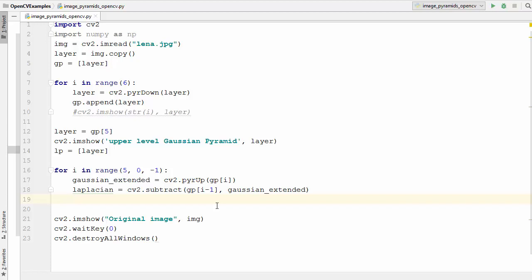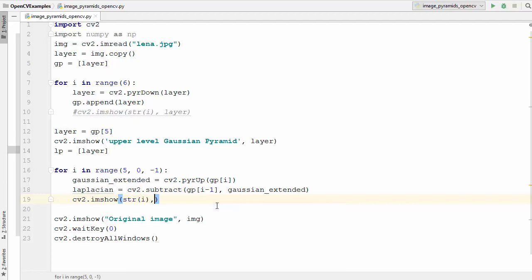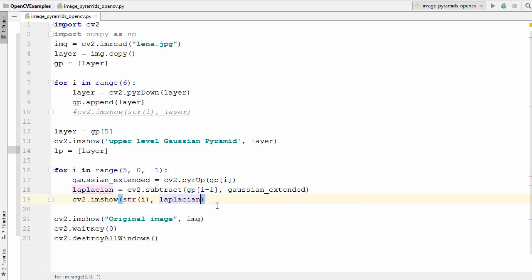And now we can use the imShow method to show all these Laplacian images. So I'm going to just say cv2.imShow, and once again I'm going to use the str function to convert from a number to string, and then in the next parameter I'm going to just pass the Laplacian variable here as an image source. So what do you think, will this code work? Let's see what happens when we run this code.